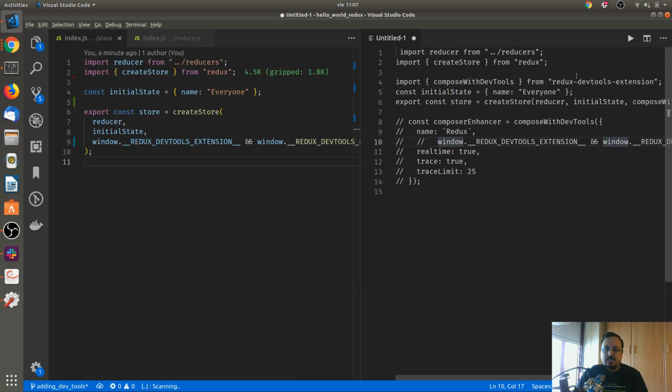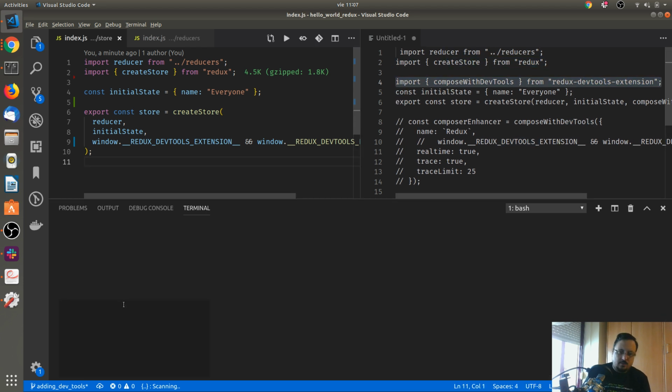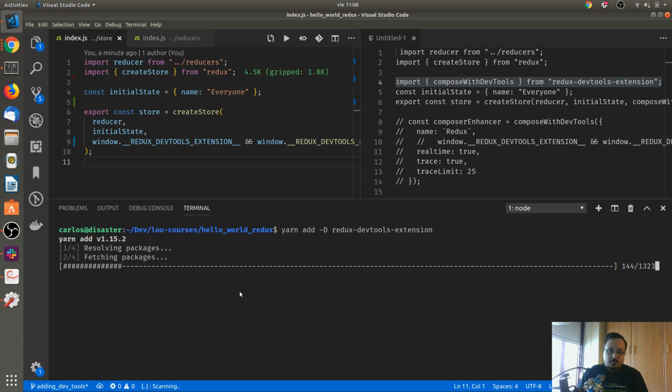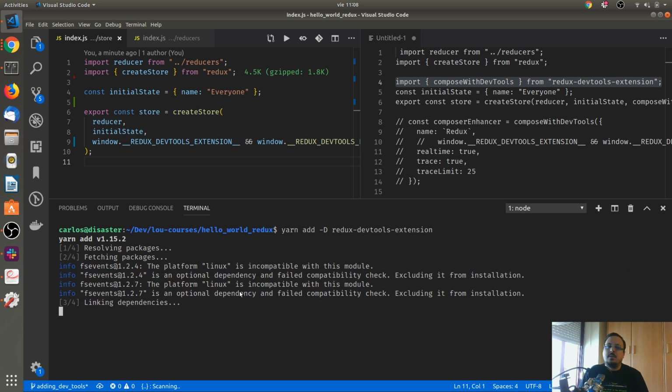Now we have to install the Redux Dev Tools extension. If we were in the console, we should add with yarn add redux-devtools-extension. And because we are doing this right now in the development environment, we would be installing it with the -D flag. But we can also add it for production. We will see at the end some good examples for having it in production.